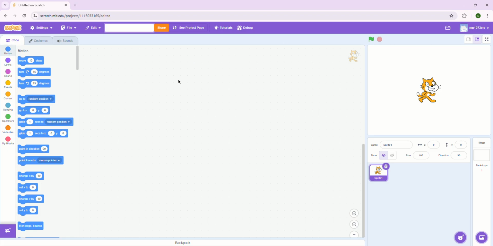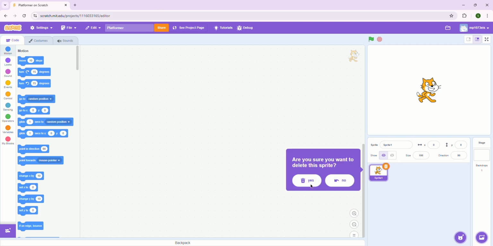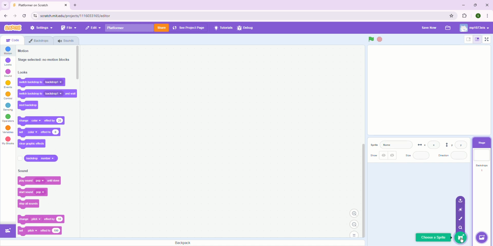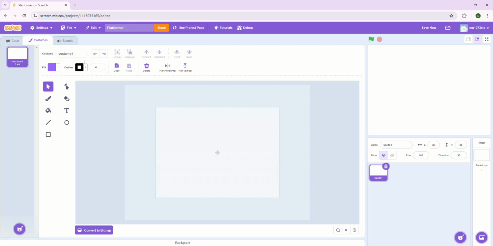You guys can call it whatever you want, but just so you know, I'm going to be using the square sprite. We first do not need this cat, because you can try out with the cat, but that's going to be a different time. Then we're going to go to choose a sprite. Make sure you hover over it and go to paint. Then we're going to go to costumes. I'm going to change this costume name to player, and I'm also going to change the sprite name over here to player as well.